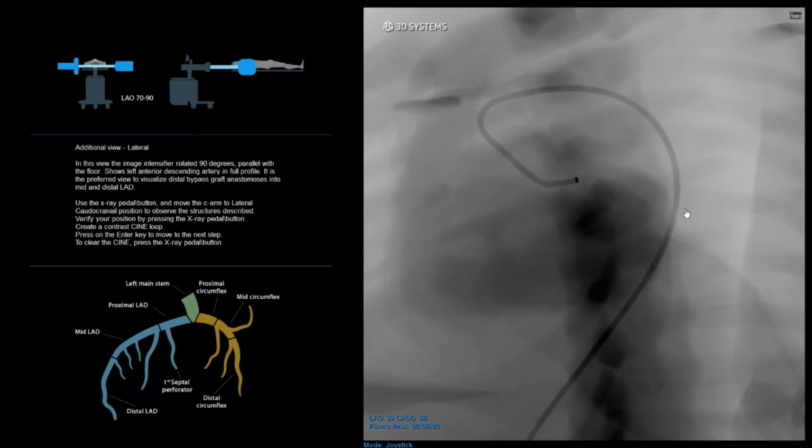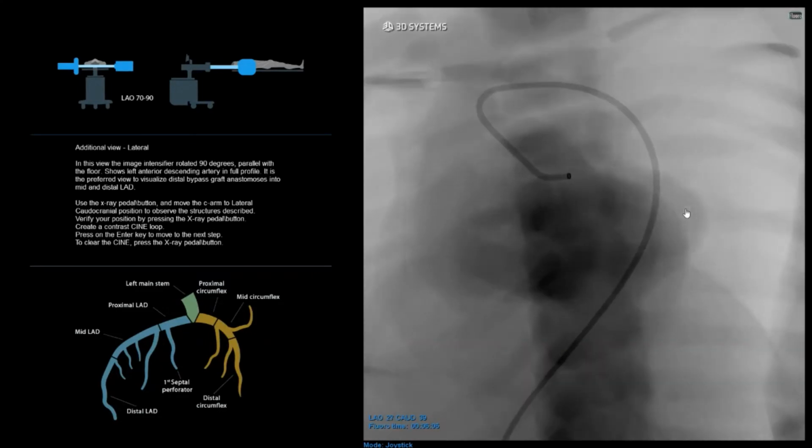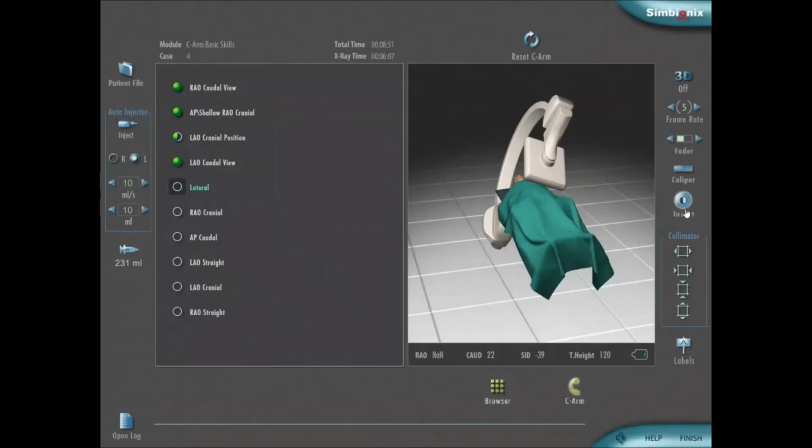So now, those are the 4 basic views that we normally use to get the information: the AP caudal, the shallow AP cranial, the LAO cranial, and LAO caudal. If you imagine this, it's actually moving in a clockwise direction, starting at the AP caudal if you are in the real lab. Now, if you want more information, there are at least 2 to 3 additional views that you could do based on what you want to see.